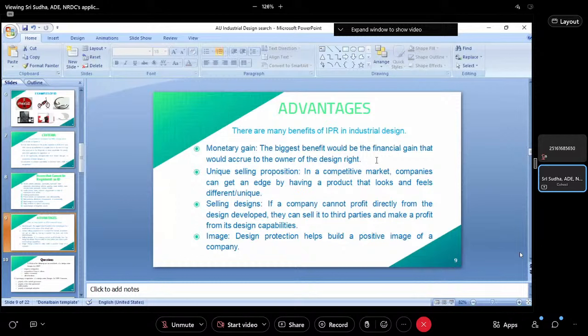Okay, and also, thereby you will be getting direct profit, and you can stop third party people from copying your product. And next, design protection helps build a positive image. It also gives you a positive image for the company.